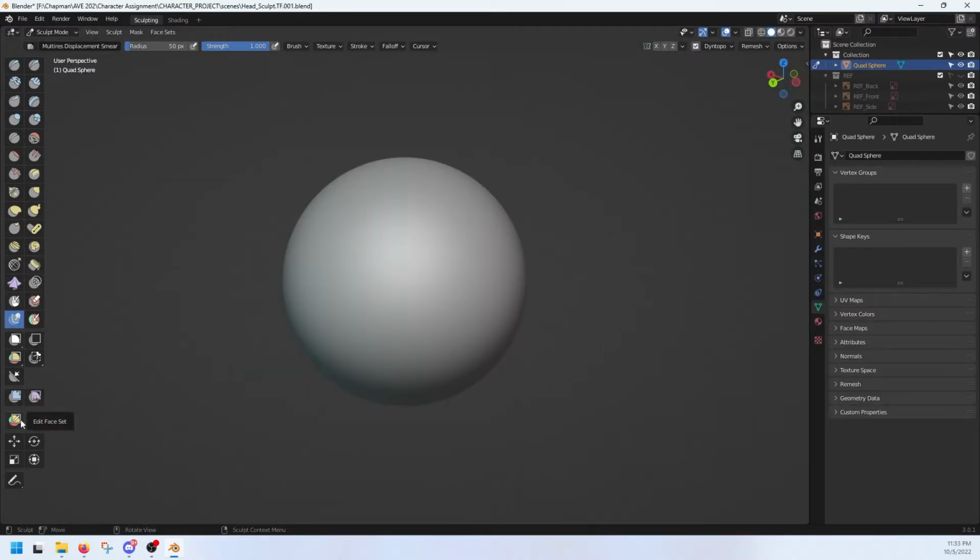There's some more tools here. I'm not going to go into most of the rest of these because we don't really need them. They'll add complication to things. The last one I want to talk about is the mask tool.